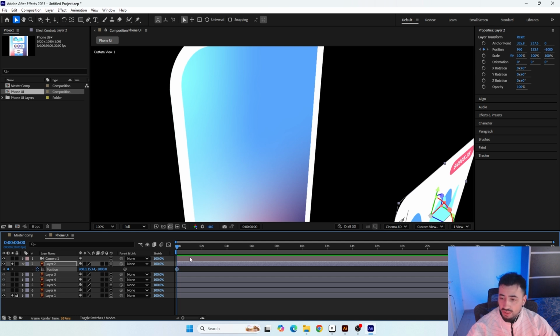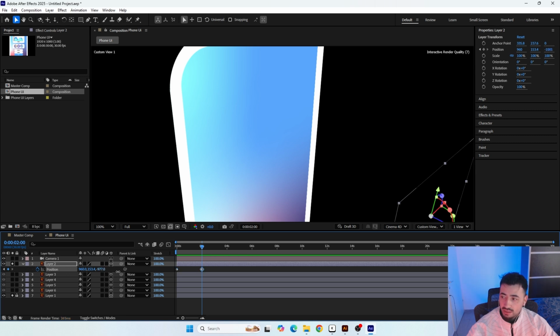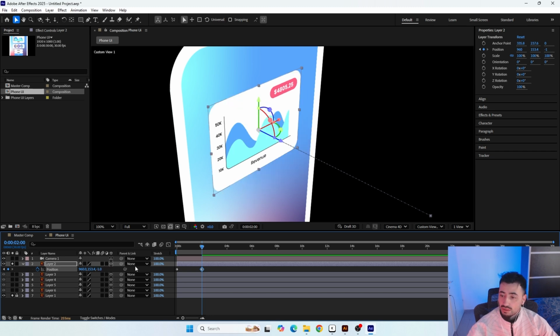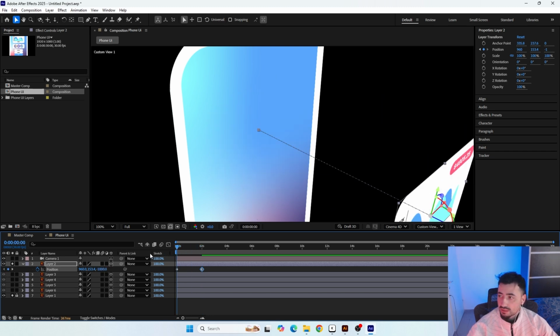We create a new keyframe at this point. Let's move now 2 seconds forward and bring it back to its original position, which was -1. That's awesome. And now we have this kind of animation.